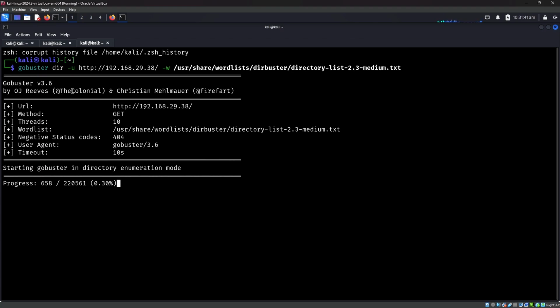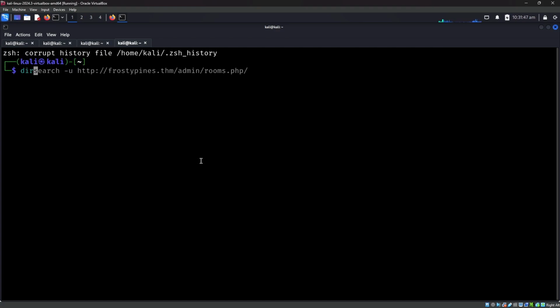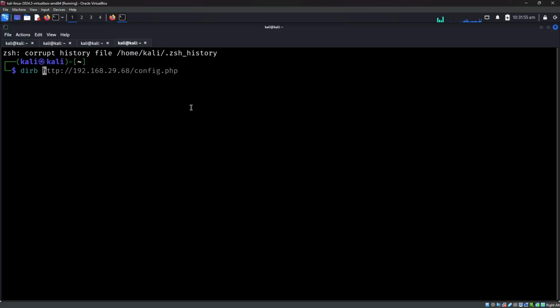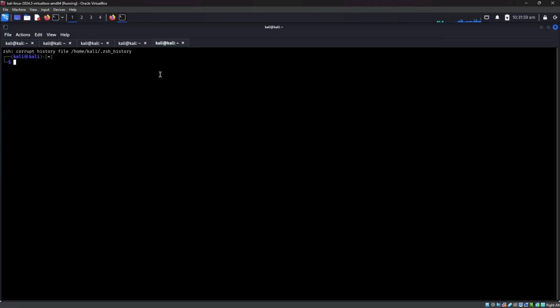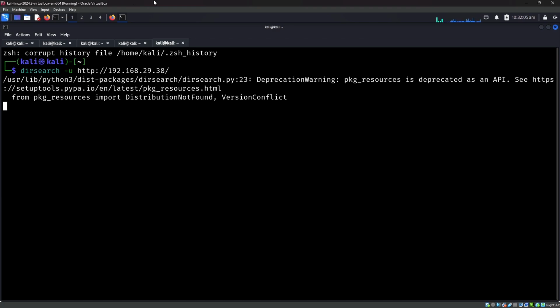Let's scan. I'm also opening a new terminal and using another scanner, dirb. I've been running multiple directory enumeration tools, and it is better to run multiple directory enumeration tools. At the same time, I'm opening another terminal and using dirsearch, with -u for specifying the URL. This is our target URL.